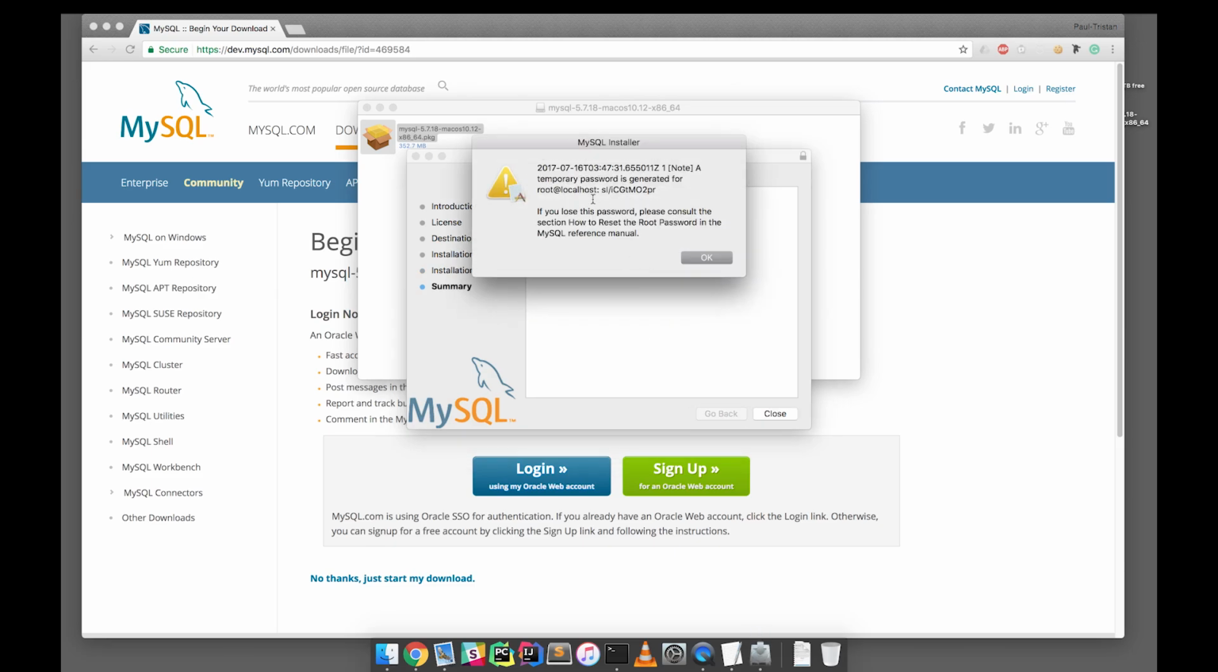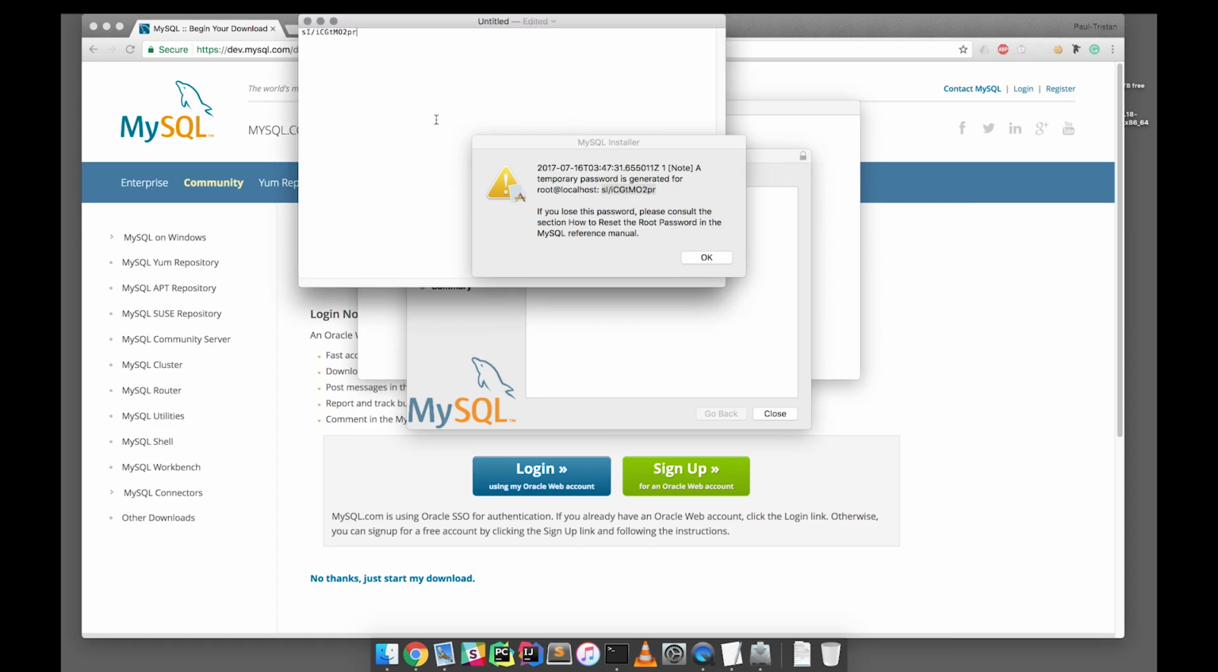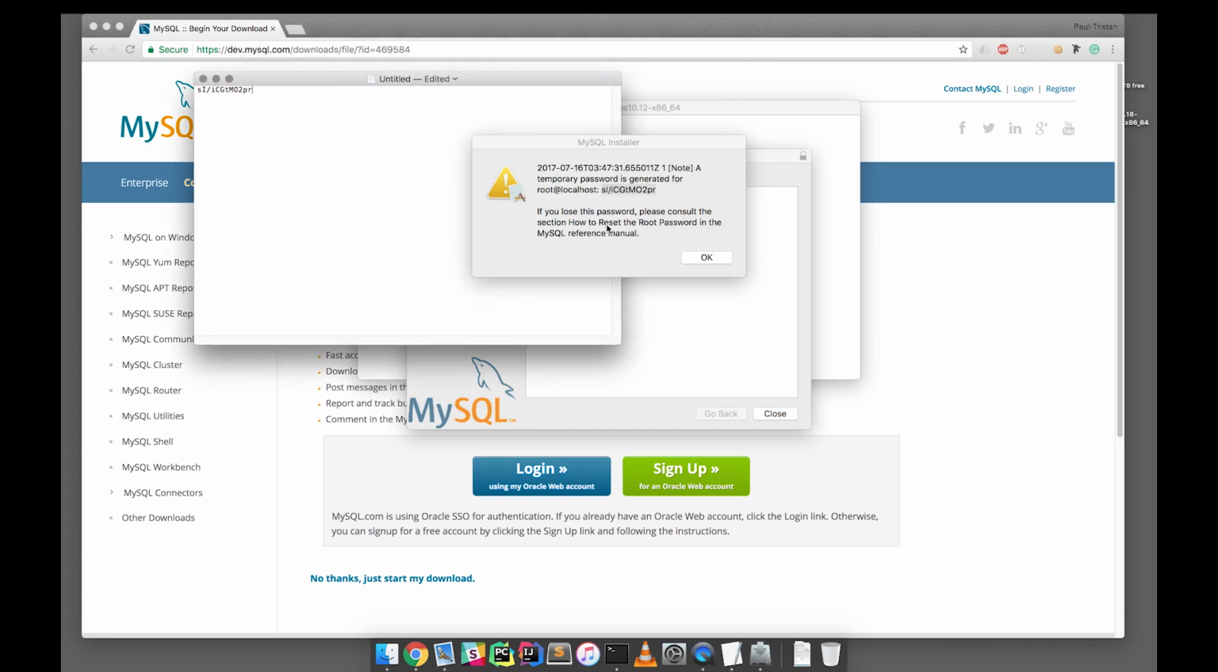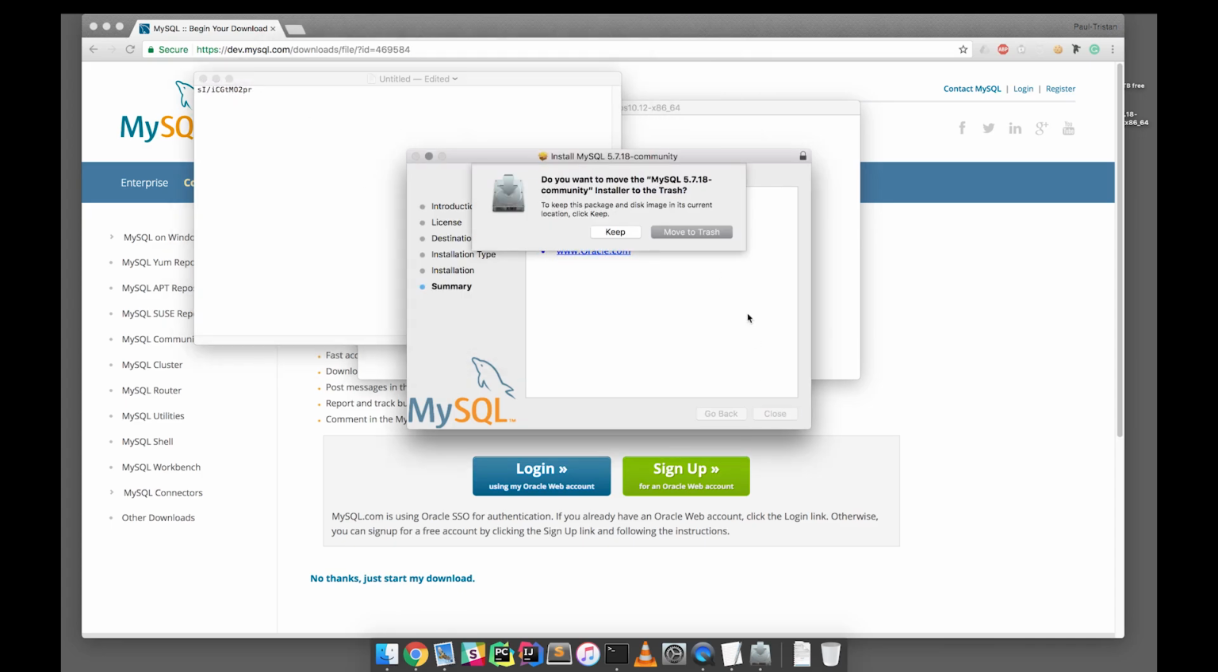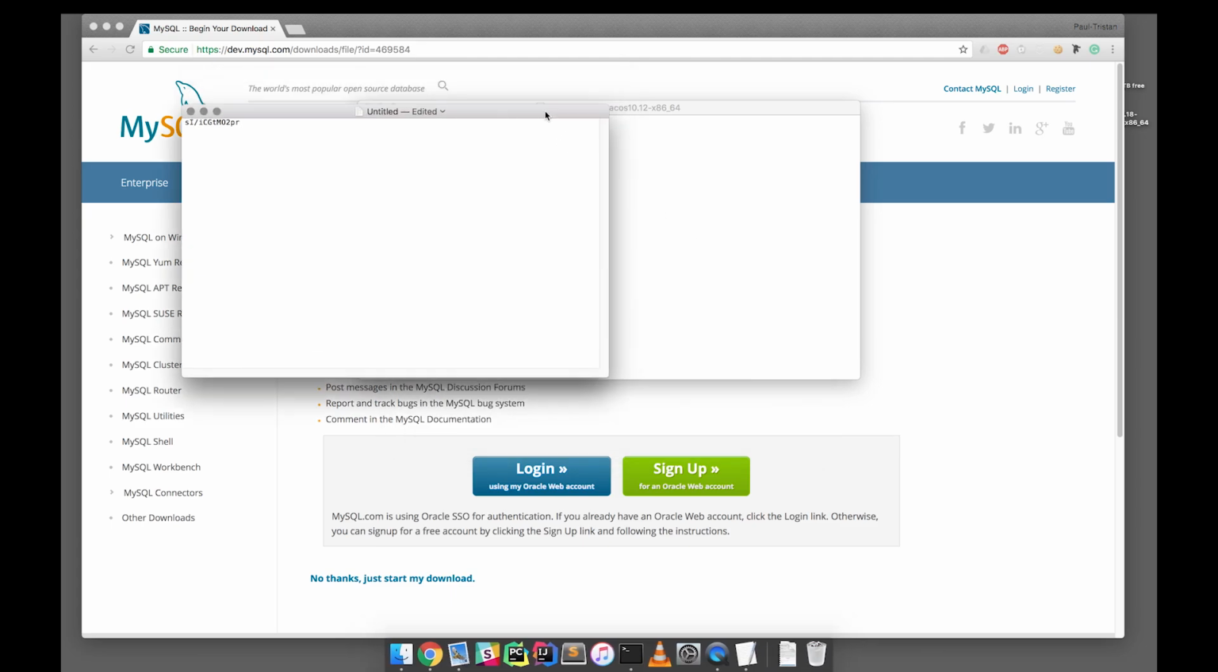So we're gonna see it soon. So now you see I have a window that popped up with a temporary password generated for root at localhost, and this is the password. You have to copy paste and save that password somewhere, because if you don't do that you won't be able to use your server and you're gonna have to reinstall everything all over again. So go into a text editor and just copy paste the password. This is not going to be the same password obviously for you. Then just close the window and close everything, move to trash.